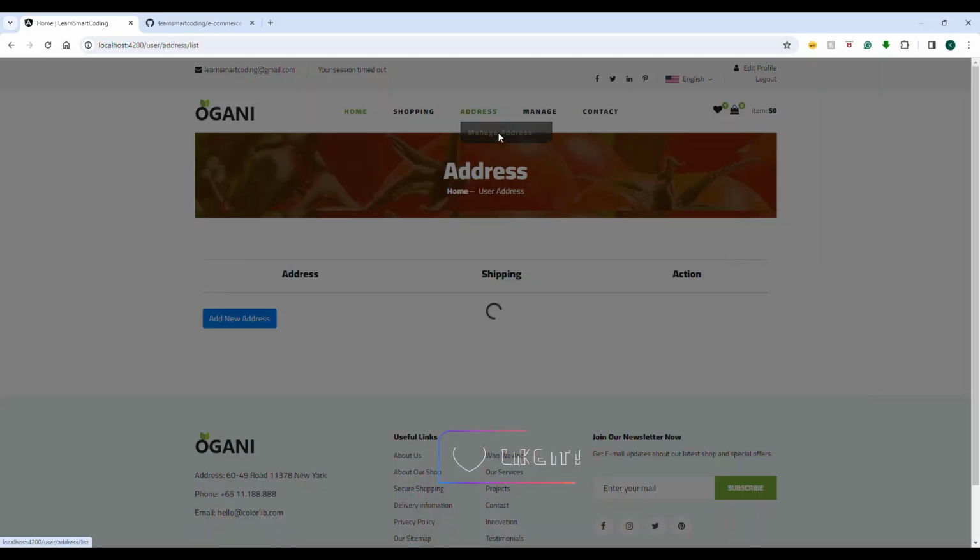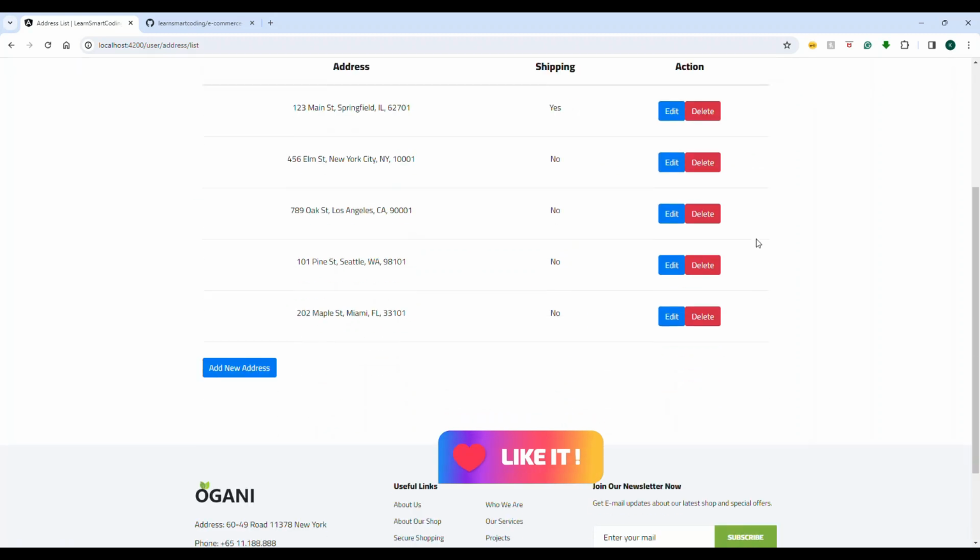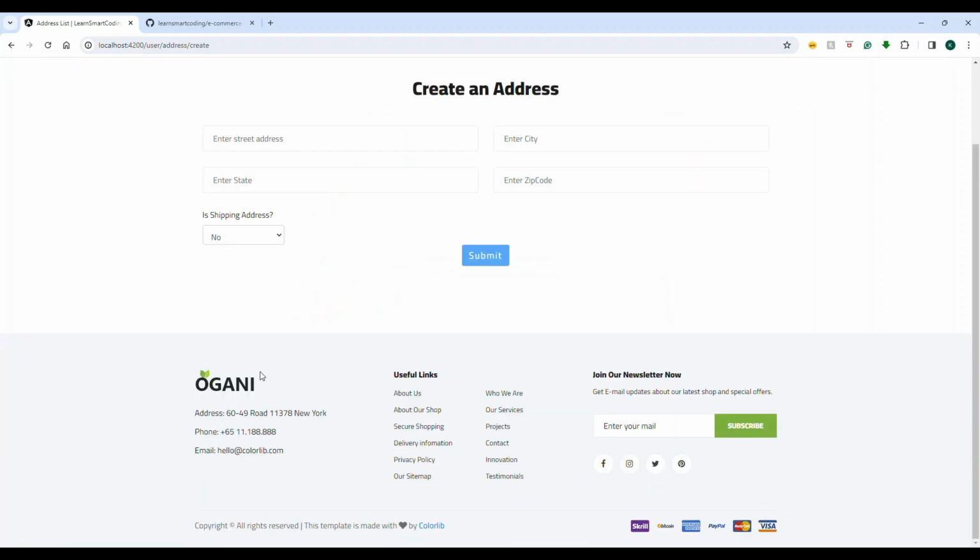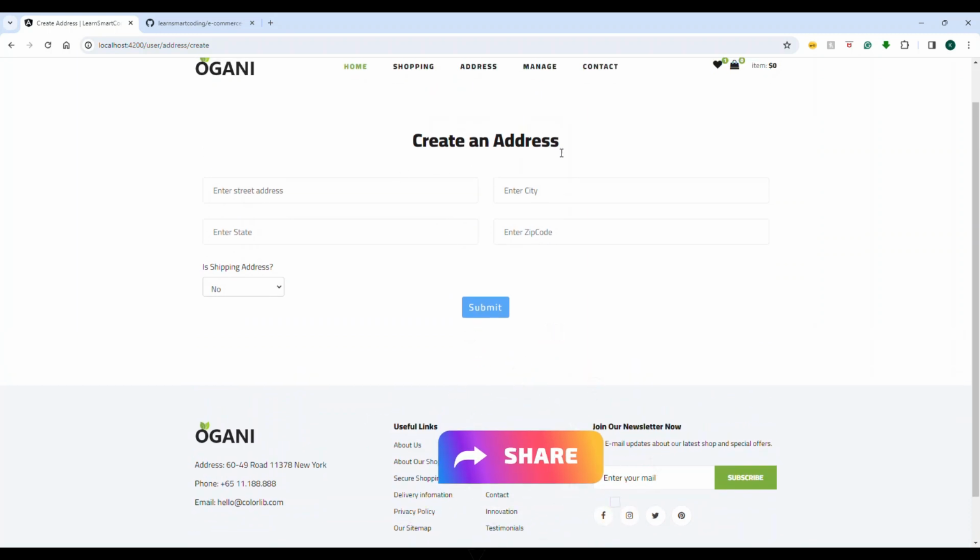So if I go to manage address, I have this many addresses, and then I can click on add new. We're going to implement this reactive form on this page. Okay, so I'm going to keep this one simple.